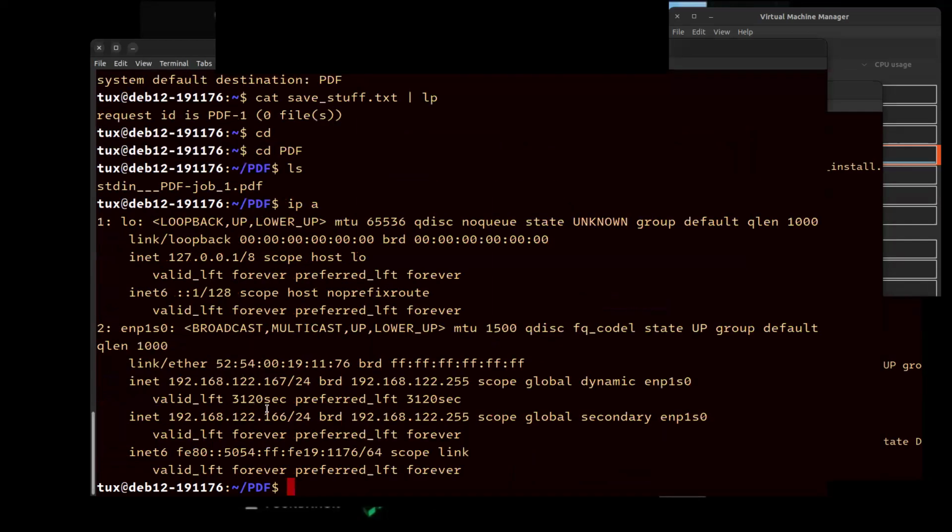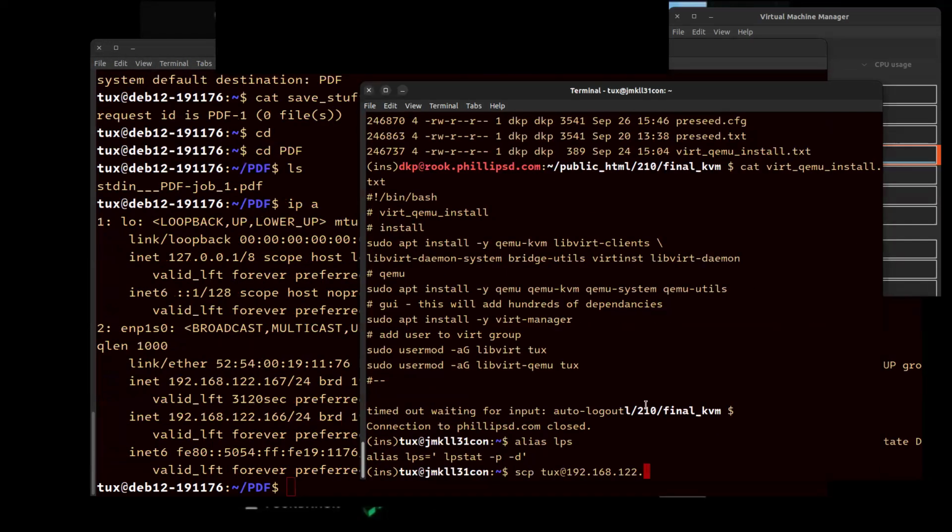Well, let's go over here. IPA. Nope, 167. Different machine. 167. Then the nomenclature you need here is a colon. You could put 22 after that, but you don't have to. It defaults to that. So if you're running your SSH server on port 2222, you would type in 2222. Slash, where did I put it? I put it under home, Tux, save stuff, right? No, it's in PDF.